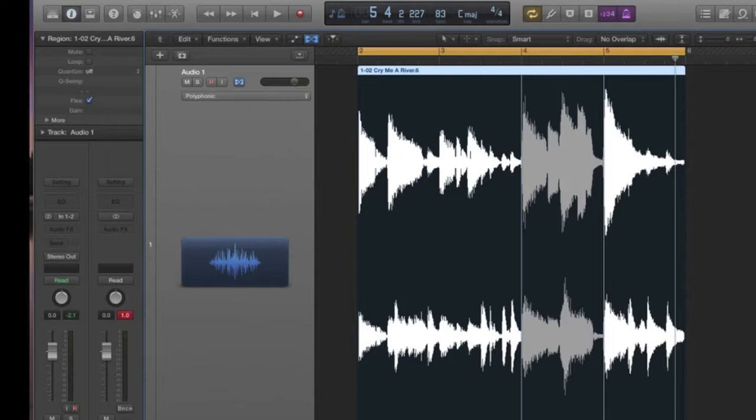But what I'm going to do now is add some more flex markers, and then I'm going to slice by transient and drop that into EXS24 software instruments, so then I can actually play with samples the same way as I did on Ableton. So that's what you're going to see next.